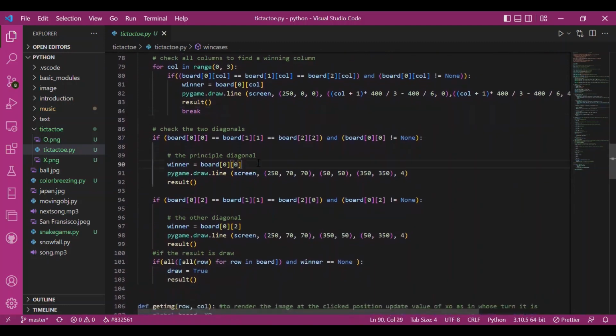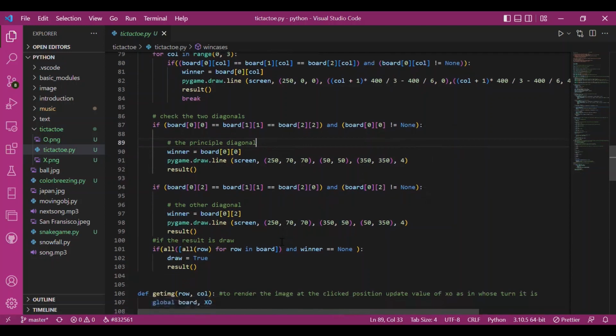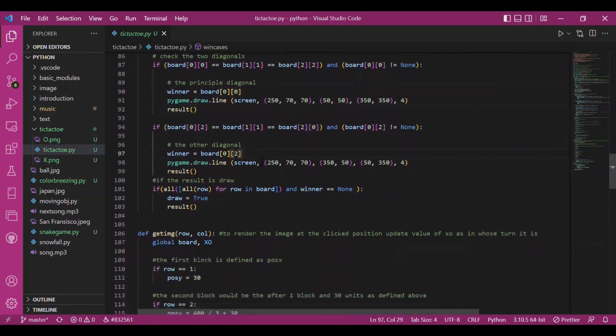Cool. Then to check along the diagonals, I would have two diagonals. In a matrix, there are two diagonals, the principal diagonal and the other diagonal. The principal diagonal runs from left to right, whereas the other diagonal runs from right to left. And the conditions are very similar. You check along the principal diagonal if the symbols are the same. If they are, assign winner that value, that symbol, and draw a line along it and call on to the result function again to print the result. Similarly for the other diagonal that runs from right to left.